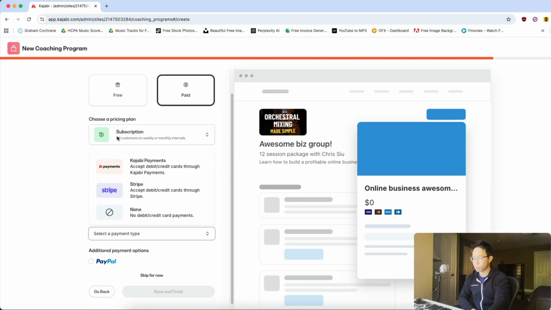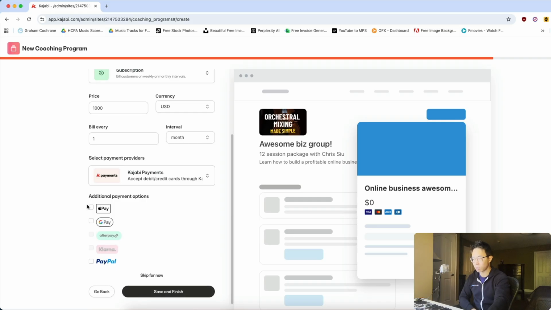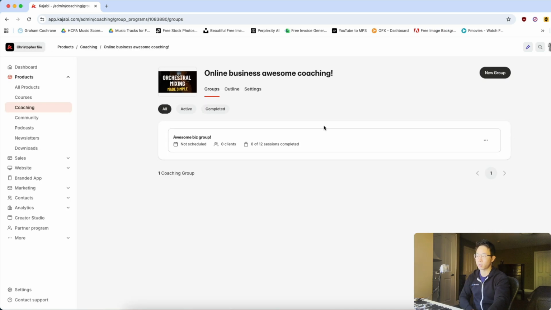The payment provider is going to be Kajabi Payments or Stripe. Let's just say Kajabi Payments, and then you can also select these other options as well. In this case, let's just leave them unchecked, and then we're going to click Save and Finish. Okay, so now we have the coaching program that's been created, and let's maybe click inside and take a look.